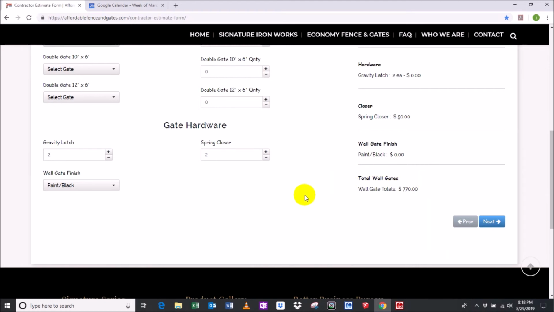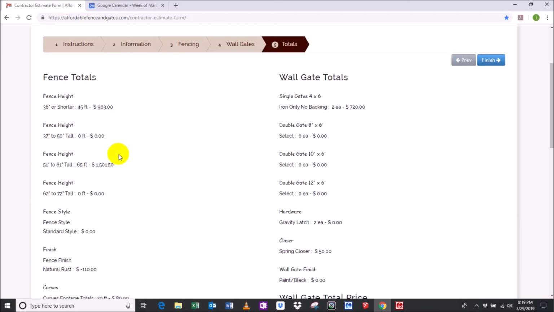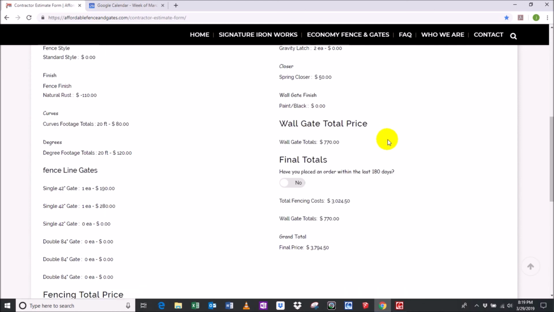And again, the wall gates are between masonry pillars or a house and a pillar. They're mounted between 2 objects. So right now, our next thing to do here, if we hit next, we look up here: instruction video, information, fencing, wall gates, totals. There's our totals. Everything is itemized.